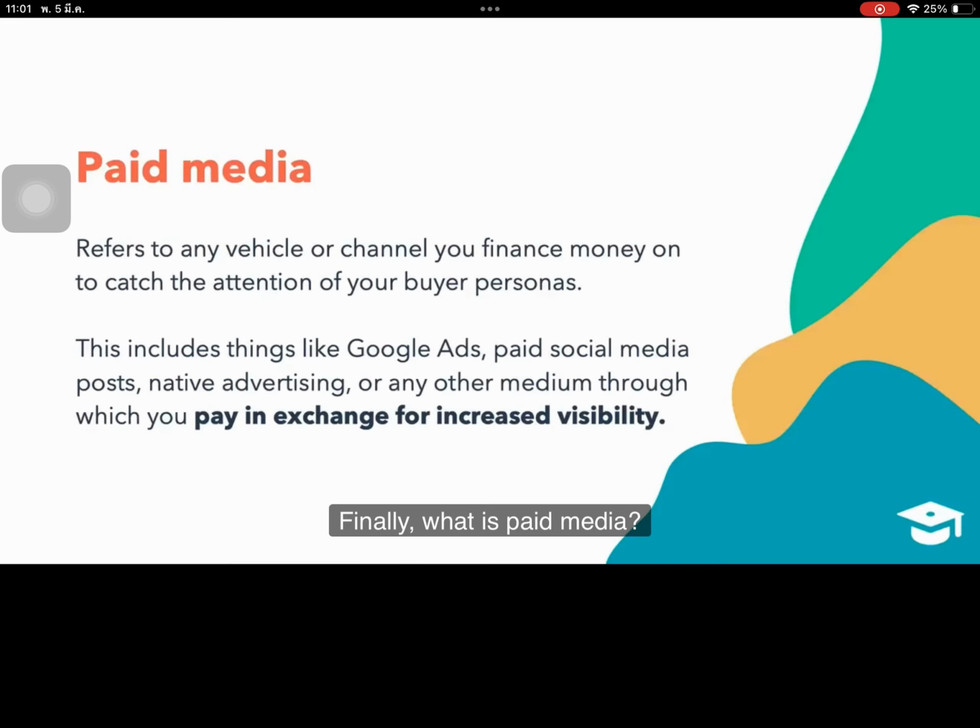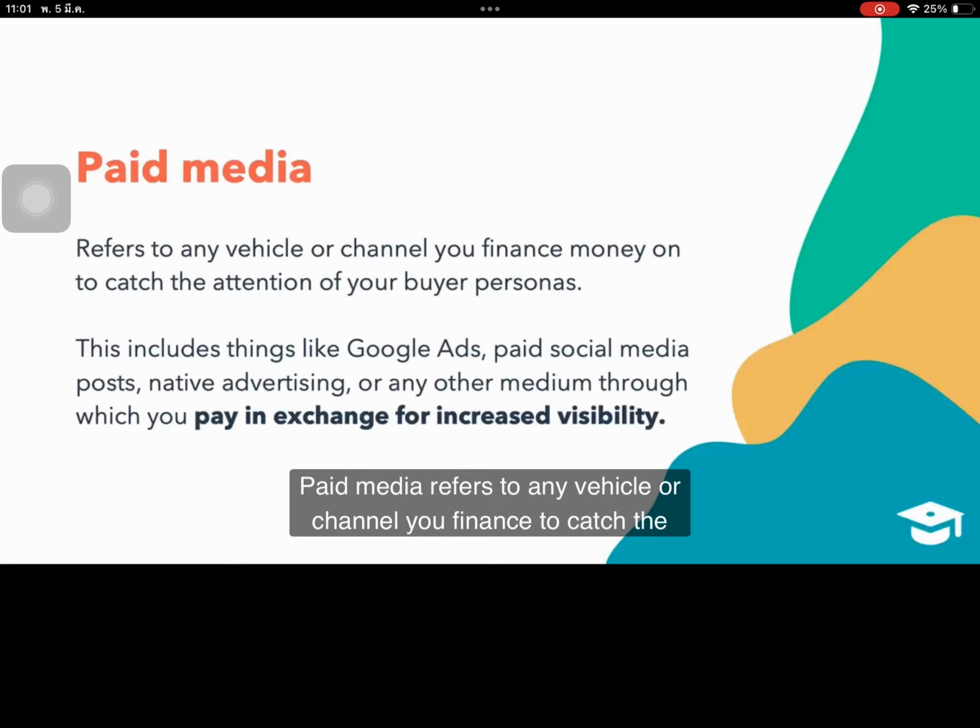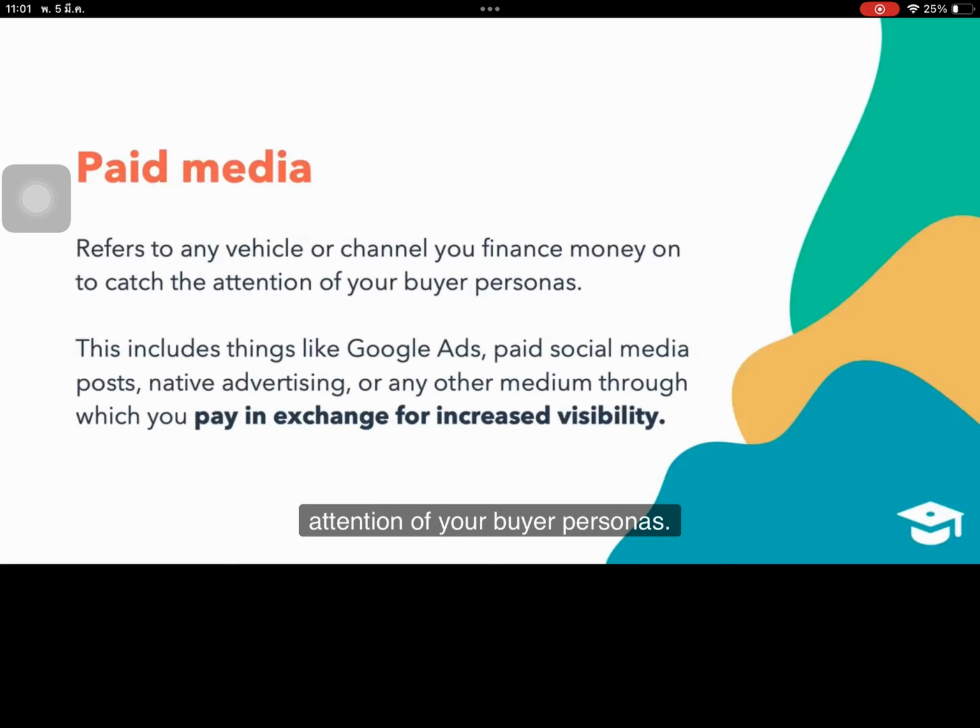Finally, what is paid media? Paid media refers to any vehicle or channel you finance to catch the attention of your buyer personas.